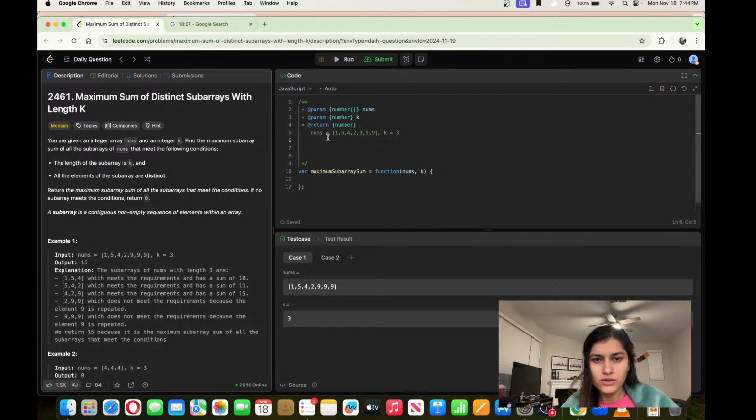Interesting. So I think what this problem is saying is I need to find the maximum sum of the subarray. So 1, 5, 4 is a subarray because k is equal to 3. 5, 4, 2 is a subarray. 4, 2, 9 is a subarray. 2, 9, 9 is a subarray. 9, 9, 9 is not valid according to this, because all the elements should be distinct. Okay, so I need to find the maximum sum.